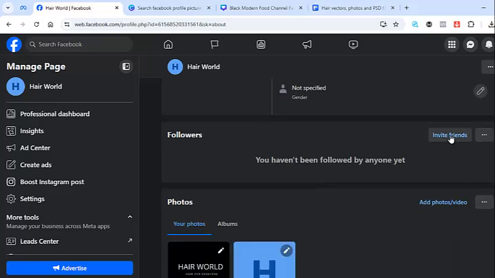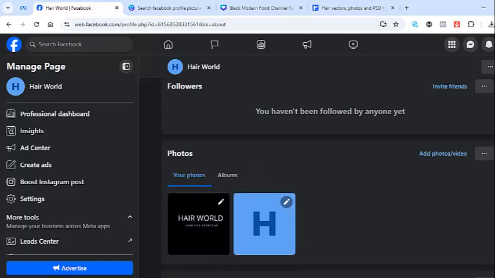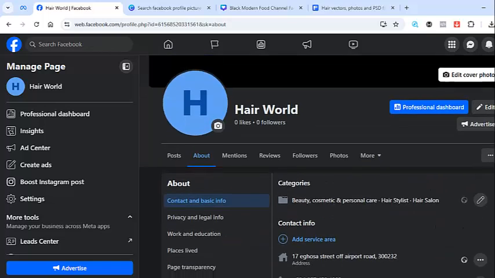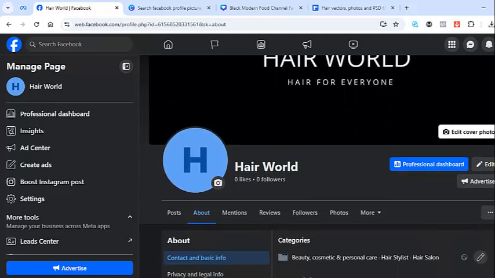All right, you can invite friends from here, add photos and videos. You can add more photos and videos. All right, so you can do some editing here as well. All right, now this is a simple way to create a Facebook page.